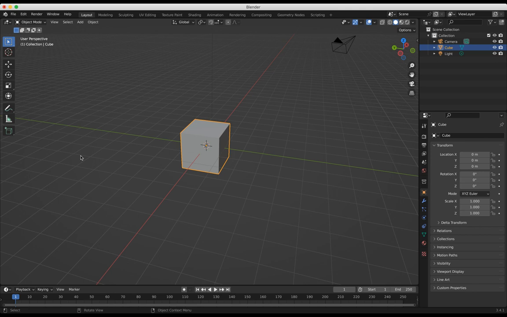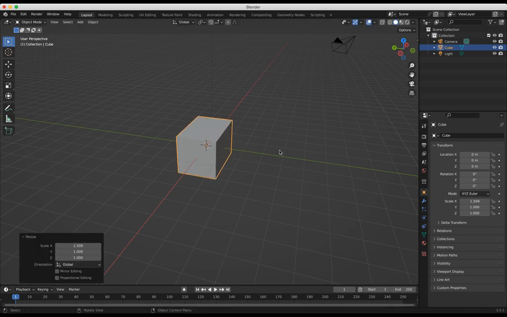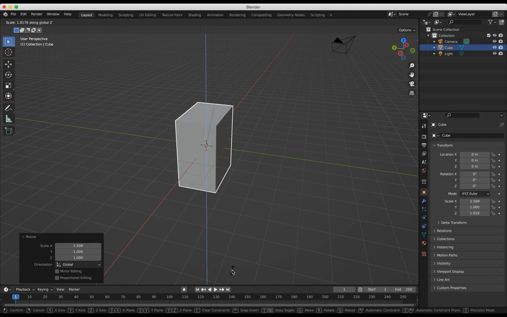If you want to scale along certain axes, you can do that too. Hit S to scale, hit X to have it go along the red axis, the X axis. I can hit S for scale and then Z to go up and down. So that's how you scale up and down. Man, this computer's kind of slow.